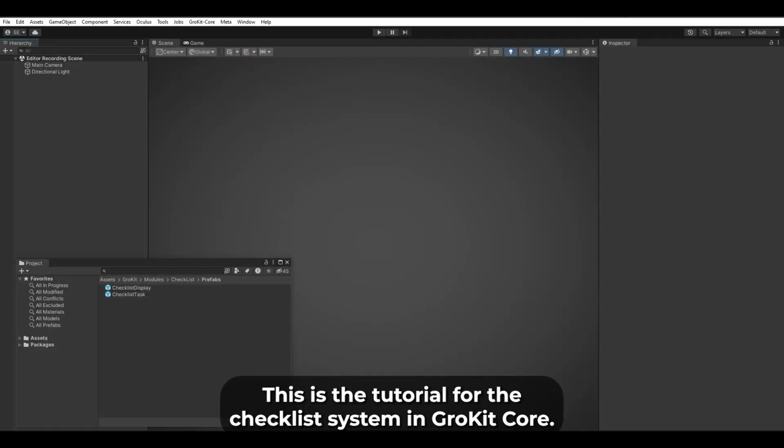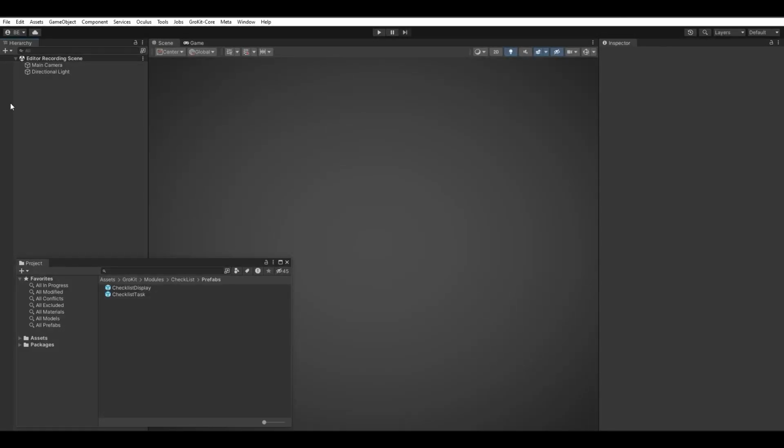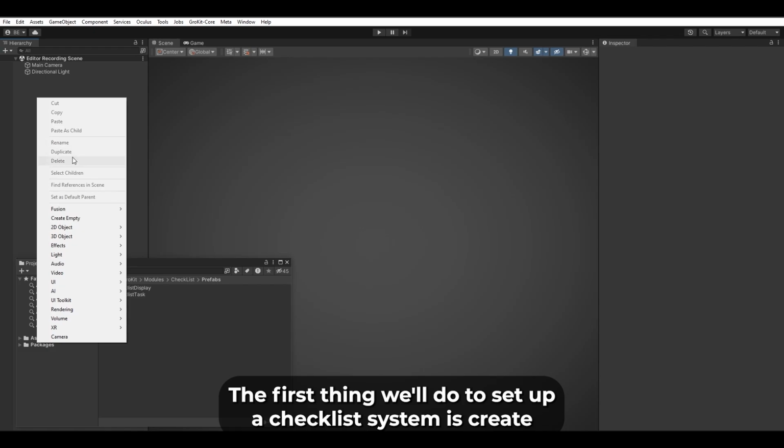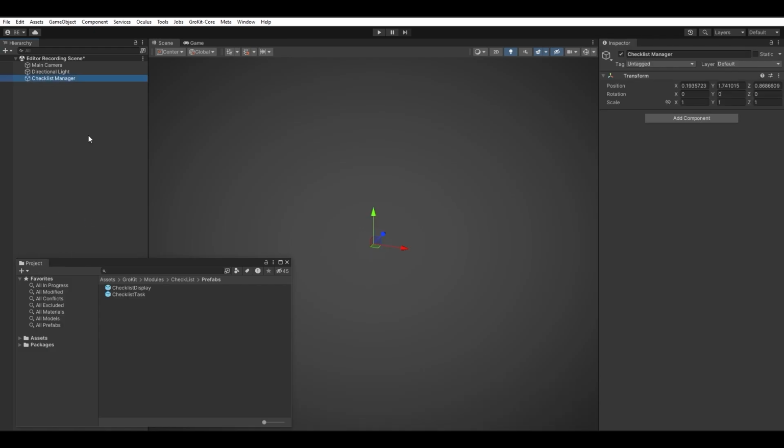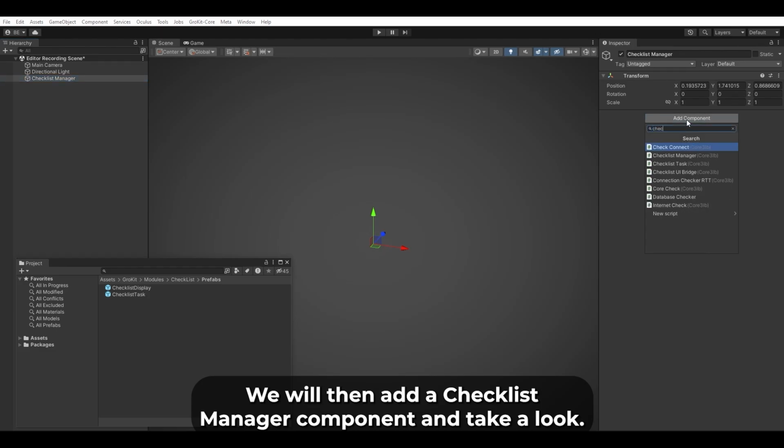This is the tutorial for the checklist system in GroKit Core. The first thing we'll do to set up a checklist system is create an empty object and call this the checklist manager. We will then add a checklist manager component and take a look.